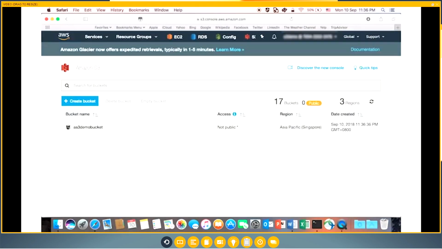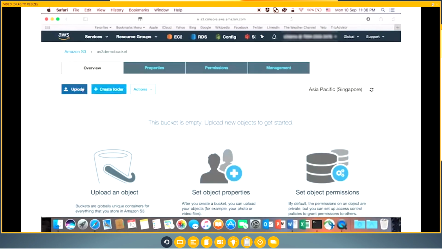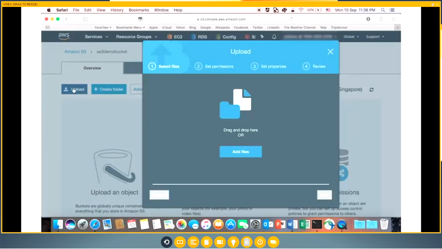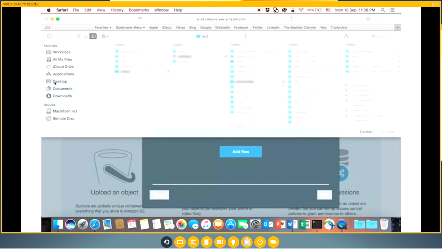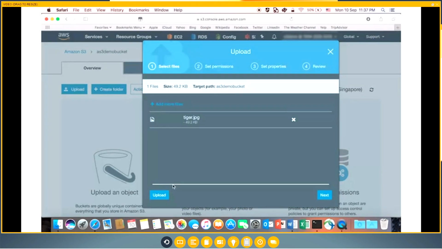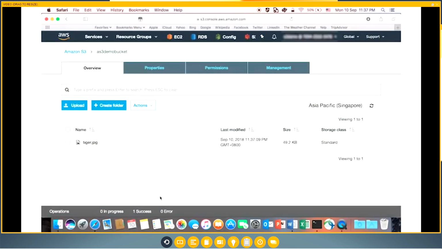As you can see, it is now successfully created. Next, I'm going to upload an object into this demo bucket. Clicking on Upload, Add Files, and I'll select a file randomly from my laptop. And this happens to be an image. And I'll click on Upload, and it now appears in my bucket.